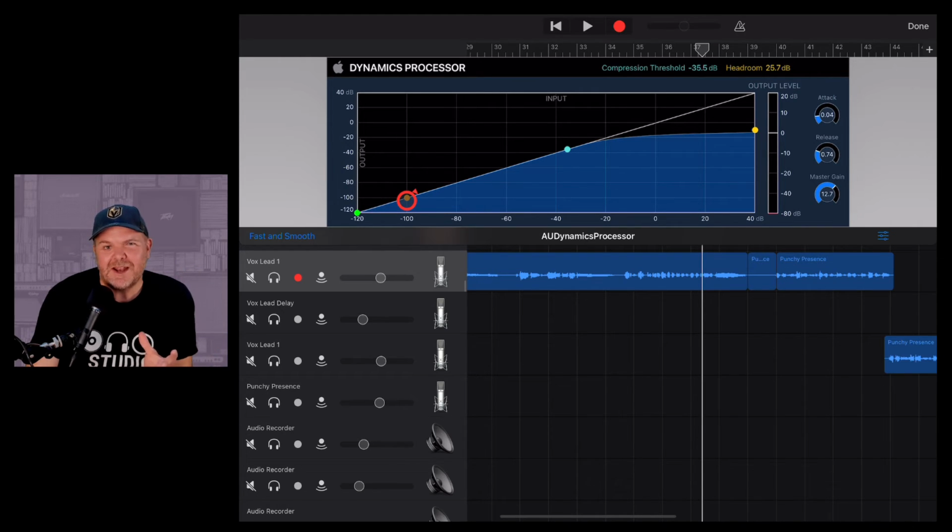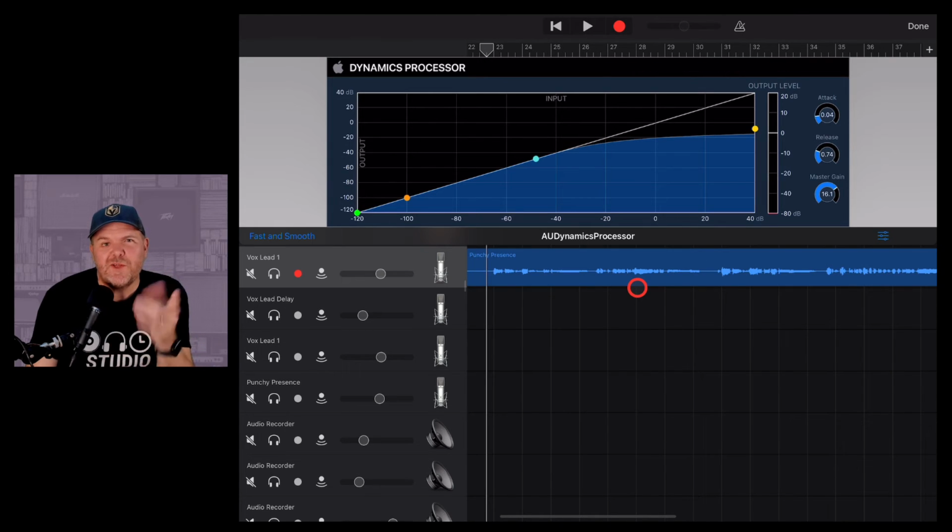So what is an expander? How do we use that? Let's take a look. Now, if you're familiar with a noise gate, the expander section of the Dynamics Processor is going to be really simple to understand. If you're not familiar, again, more videos all about noise gates down below.